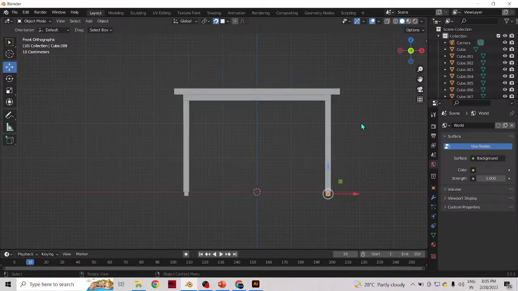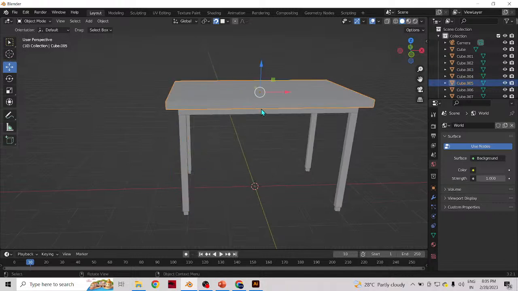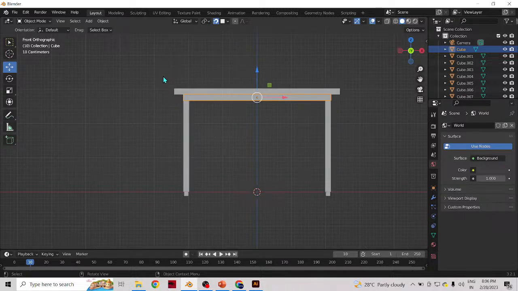So here the thing is that as the objects are separate, the origin points are also separate for each and every object. Can you see it? As I click, the origin point is shown separately for every object. If there is any animation or something that you are doing, then having the origin point separately might not be good. It might be a problem for you.